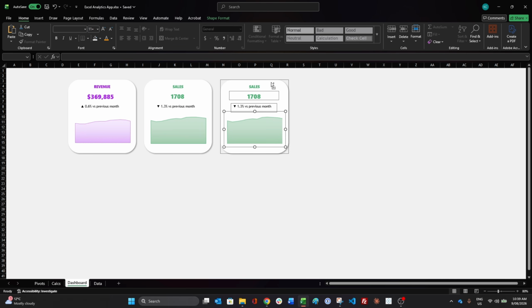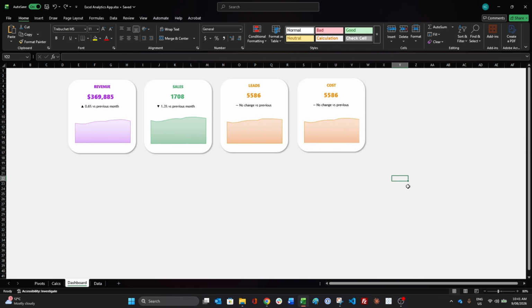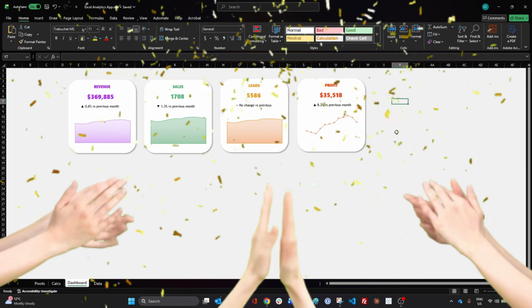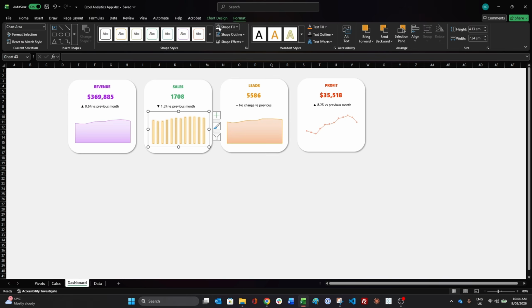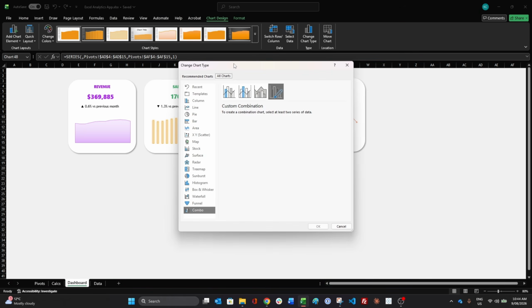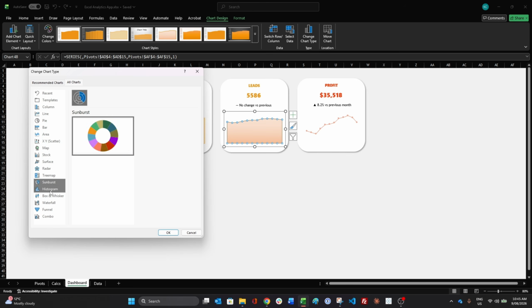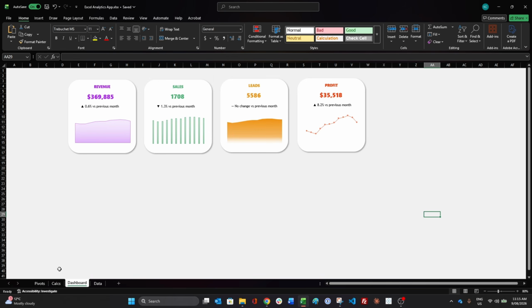I'm going to speed this part up because we are simply repeating the same steps for our next two KPI cards, leads and profit. And there we go, 4 clean, modern KPI cards ready to go. I'm also going to switch up a couple of these trend charts just to add some visual variety and stop every card from looking identical. Pretty impressive for something built with simple Excel tools, right?